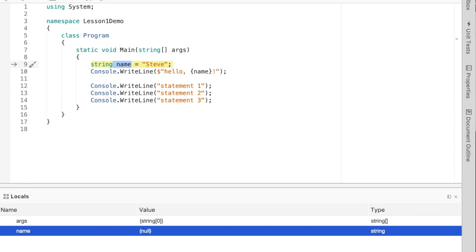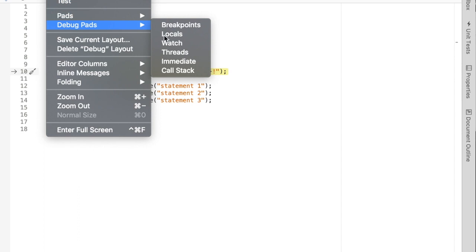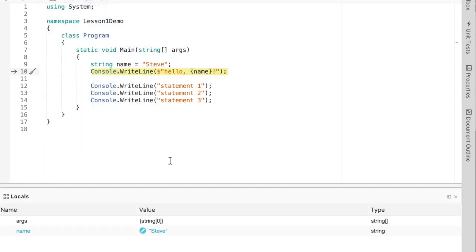Okay, so as soon as we run this statement, now you'll see the value in the locals window is Steve. So now we can see exactly what's in memory. So a really nice learning tool. It helps us to understand what's going on in memory with our program. It'll be particularly useful as we get into a little more complex code, and it's really going to help us understand scope once we get into methods later on.